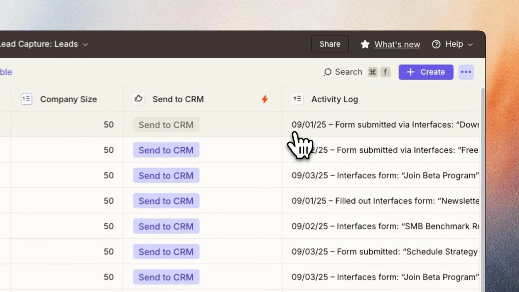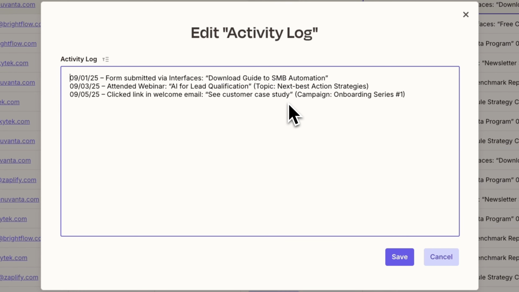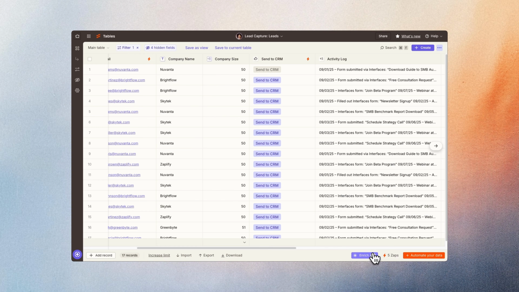Now AI is not just speeding things up, it's working the funnel for you. You capture leads when they fill out a form, maybe they attended a webinar or clicked a link in an email. You automate this using Zaps. You still use AI to enrich the lead.